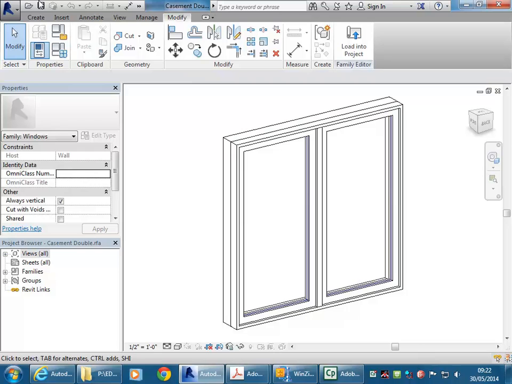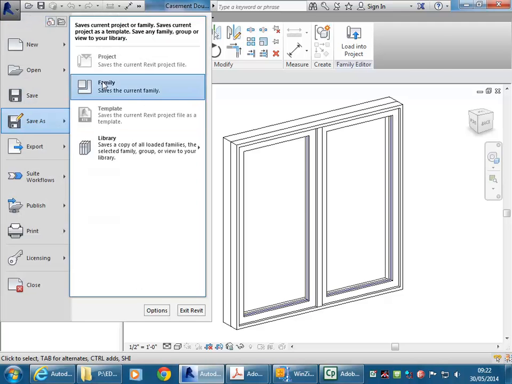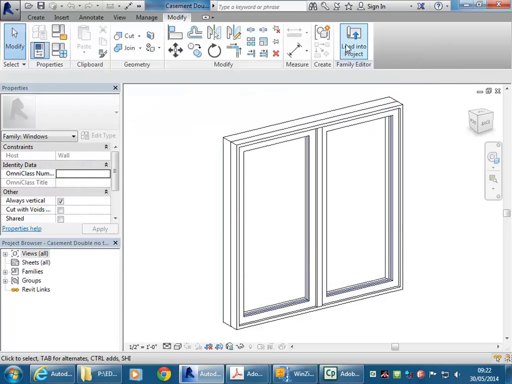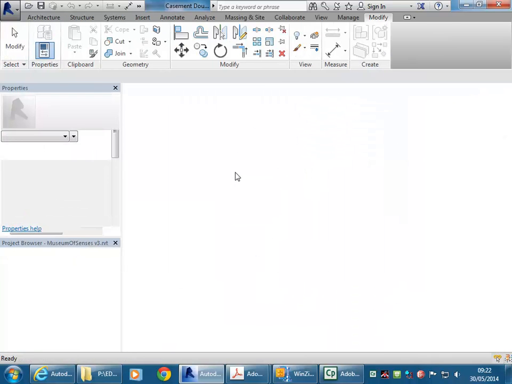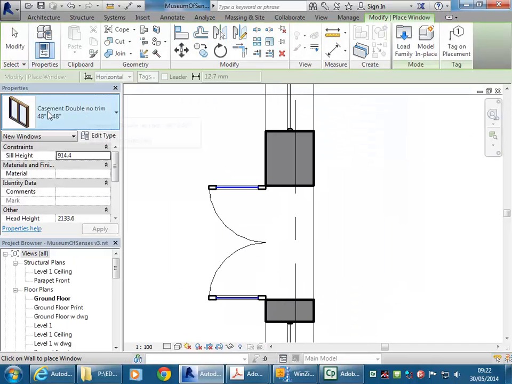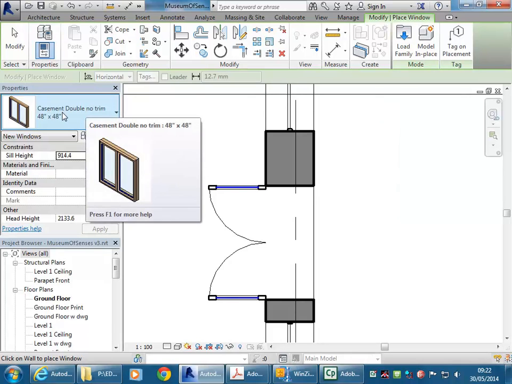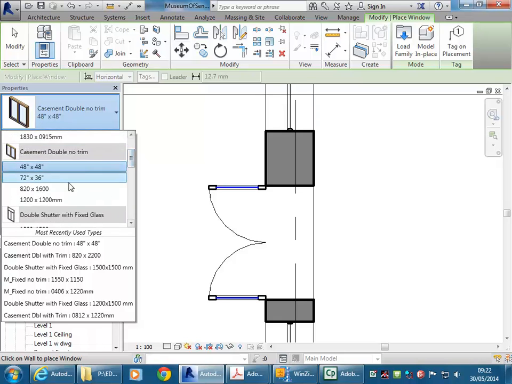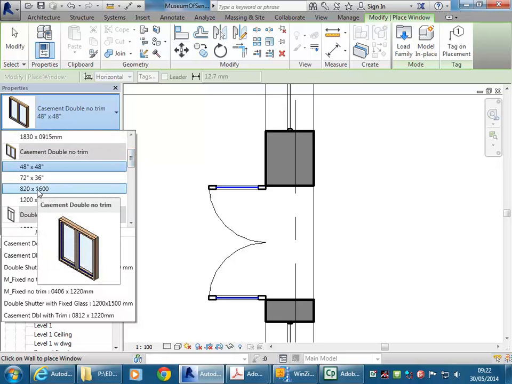So I'll again save that so you can get to it. So I'll call it casement double, no trim. Okay, so this time, because I hadn't loaded this one previously, it has selected it for me. But, again, you'll still need to look in the list to see the different sizes.